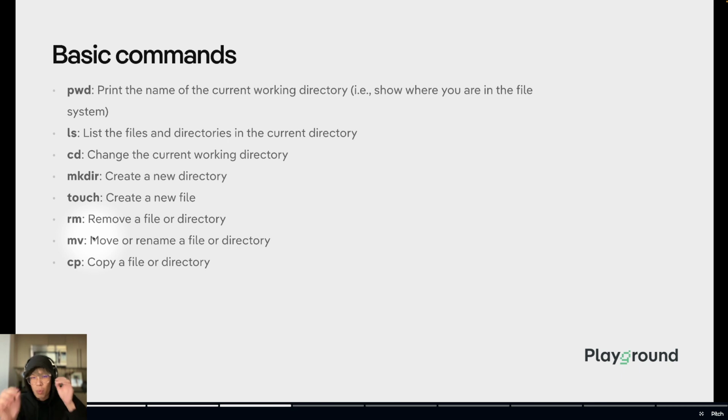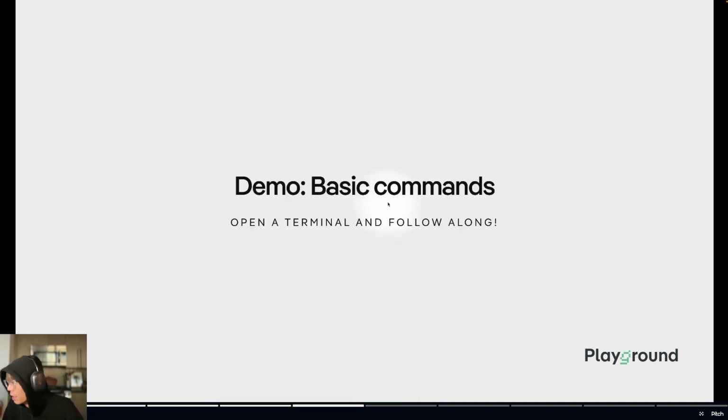If you want to actually move or rename a file, you can use mv. And there's cp for copy. Honestly, reading all this is probably not going to make much sense, because there's no way you can just memorize these from looking at it. So it's probably best that we go through a basic demo of some of these in action. So let's just do a demo of these basic commands.